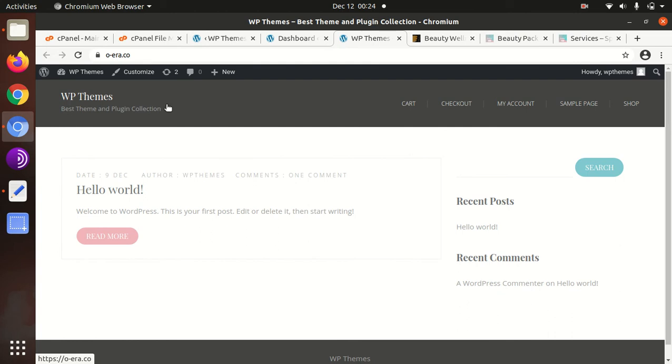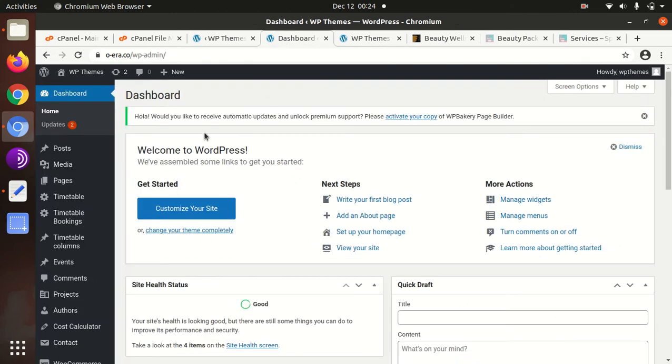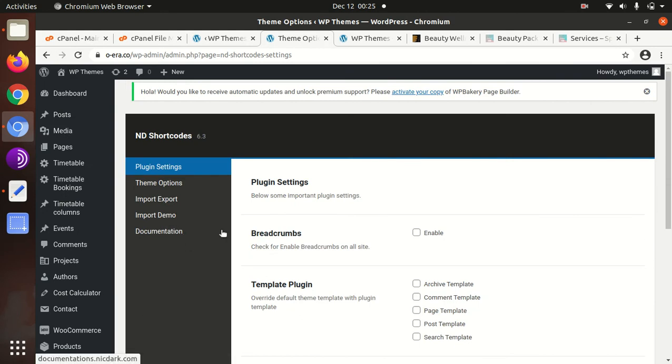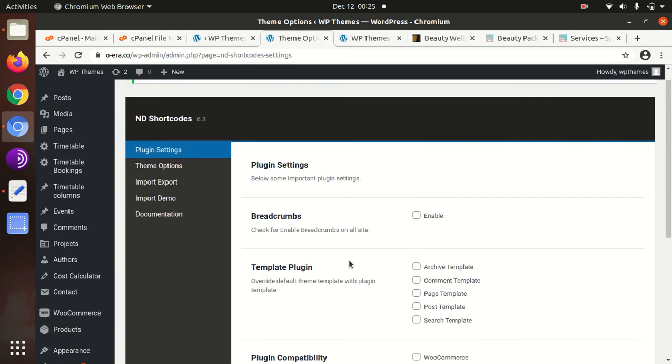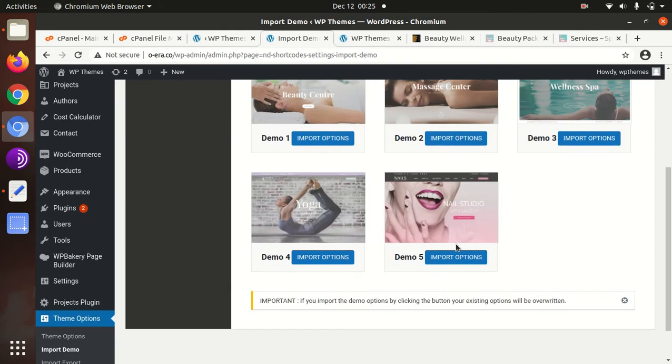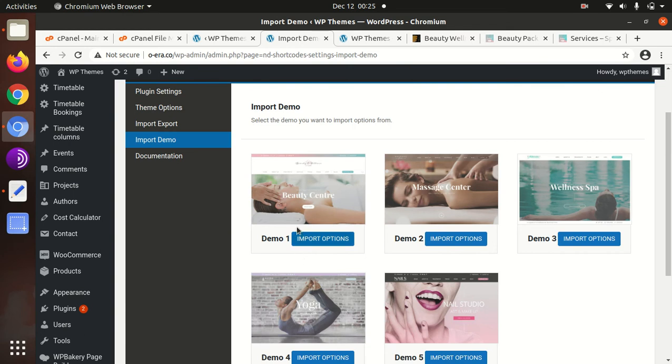And this is the basic look without any demo content. So next comes importing the demo content. For importing the demo, we need to go to the theme option section, in which import demo is there. So I will open theme option first to check what is available here. So we can click now on import demo, and all the demos are here.